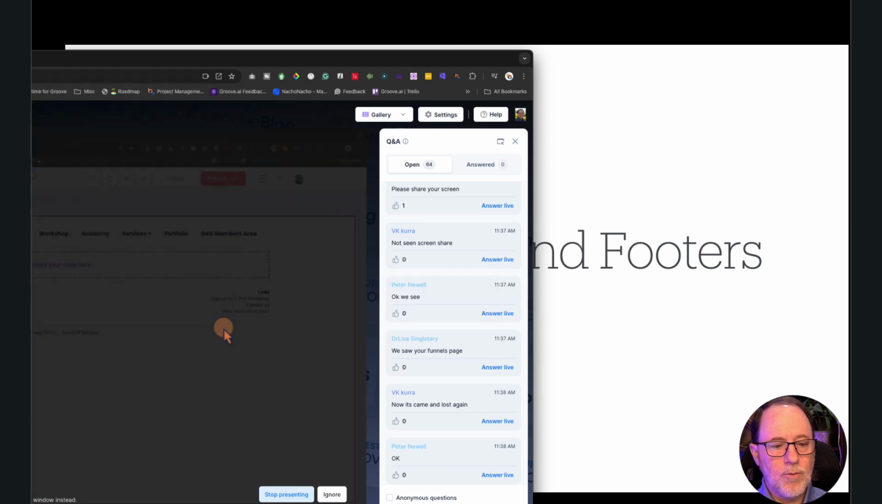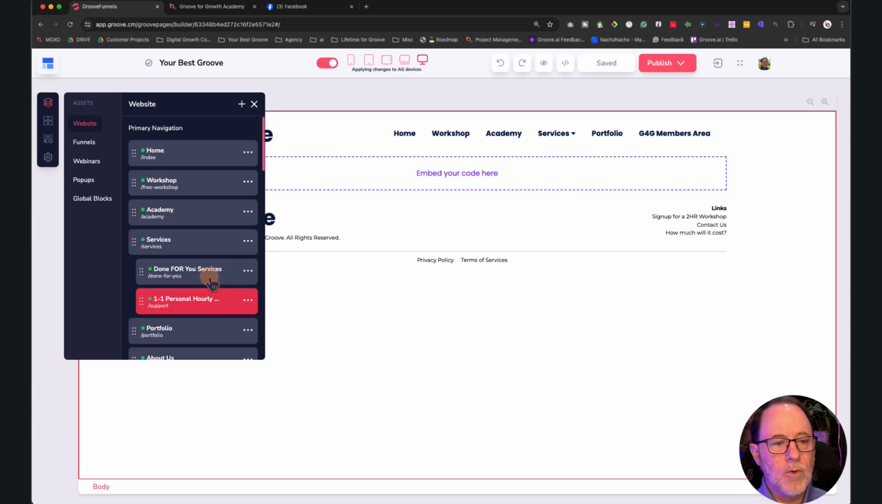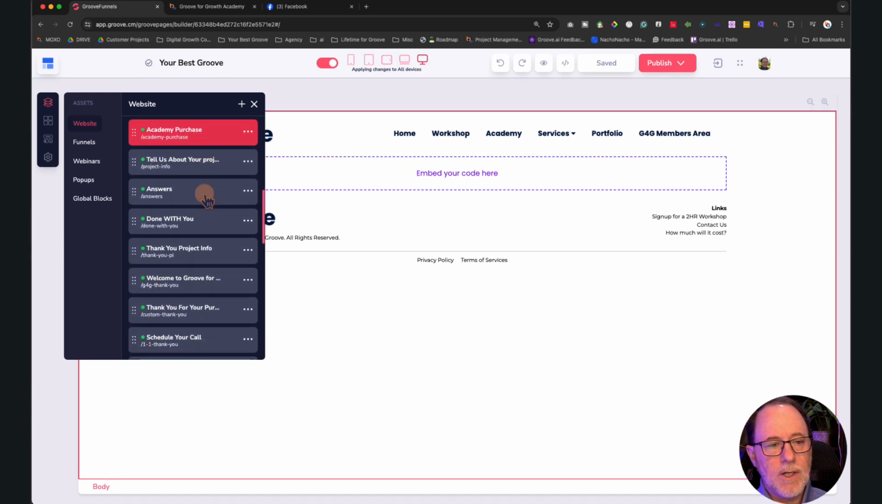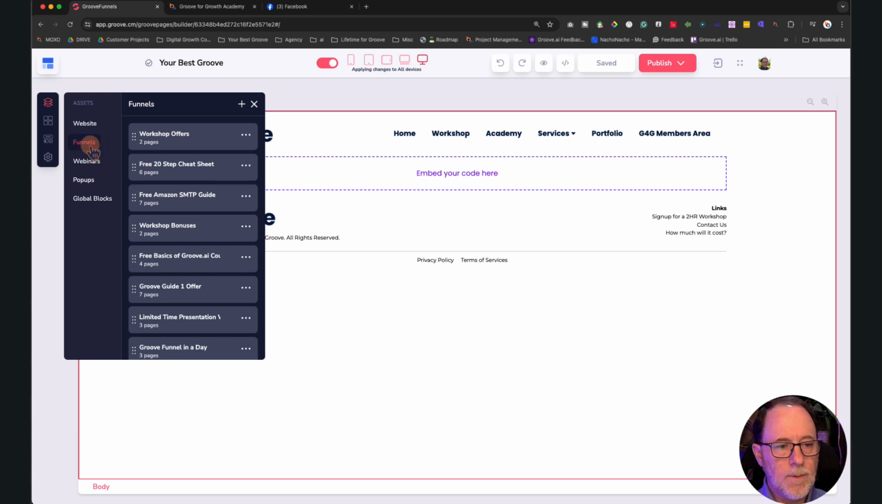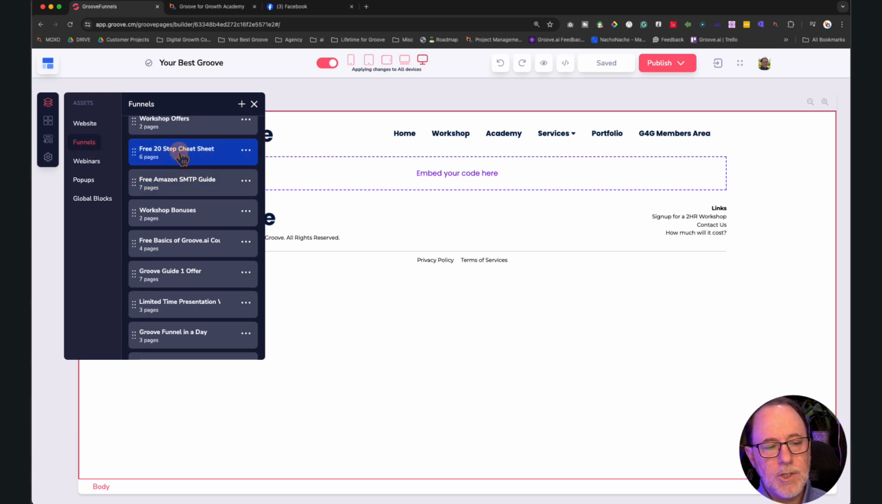All right, great. Okay, so we talked about primary navigation. We talked about the hidden pages. Let's look into funnels for just a second. So I told you that I have a funnel called Free 20-Step Cheat Sheet. So the way funnels work is, again, you can kind of think of this as a folder or an organizational area where you keep some of your pages.